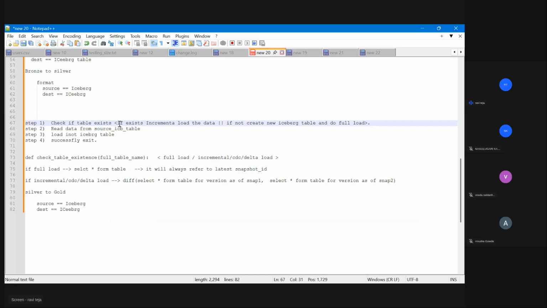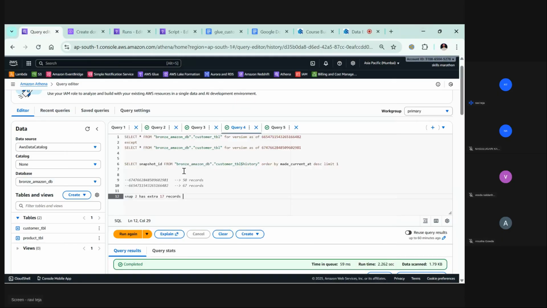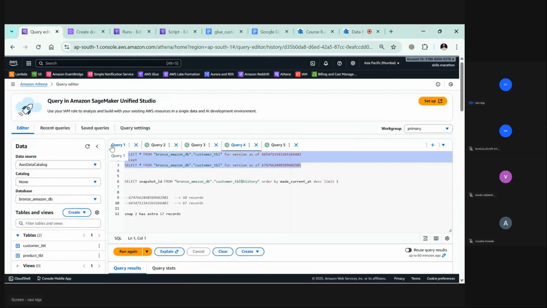Now that means it needs to do the incremental load. Then how are we going to do the incremental load? We discussed that. You always need to go to the select star from table, find the latest two snapshot IDs, and from the latest snapshot ID read all the data and minus it from the select star from bronze table with the version of latest minus one snapshot. If you do the difference, except, then you will find those 17 records.